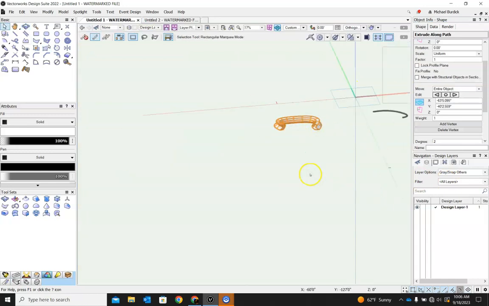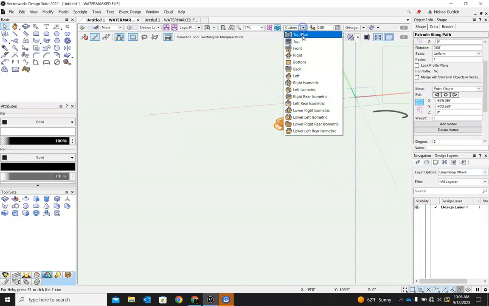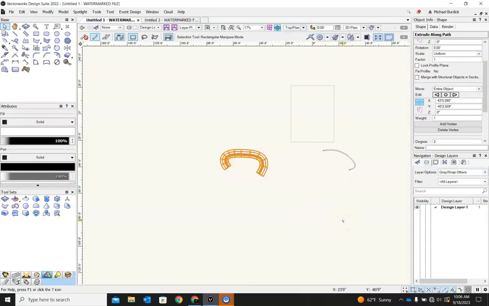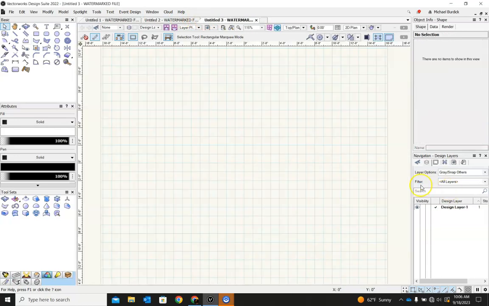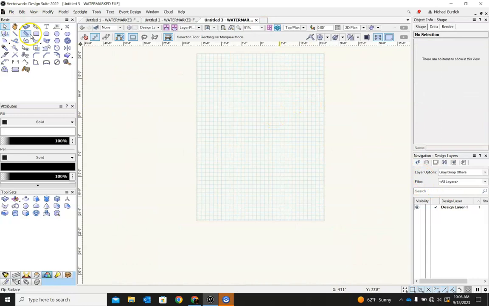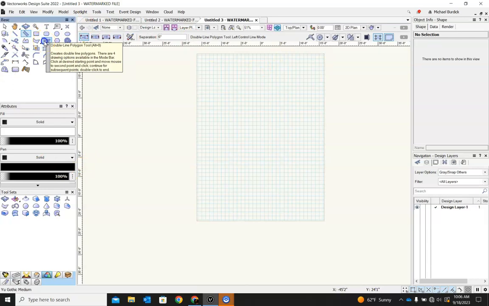All right, let's go ahead and put this into some practical use if we can. I'm going to jump over here and I'm going to open up a new document and we'll just start drawing some walls. I'll use my double line. Actually, let's use this one, double line polygon. And 6 inches apart for my walls. Sounds good.